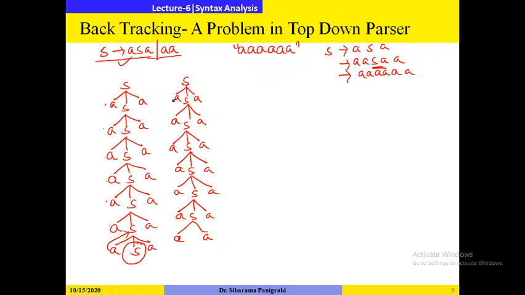Now go on counting the S. 1, 2, 3, 4, 5, 6, 7. Yes. So here what will we use? Instead of S gives to AA, is there any other production? No. We have used S gives to ASA. There is a problem. That's why we have used S gives to AA. But still there is a problem. It means what we have to do? We have to again backtrack.